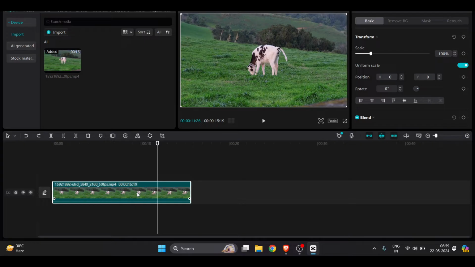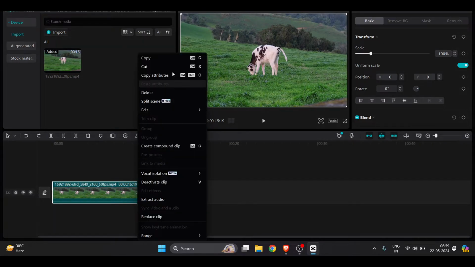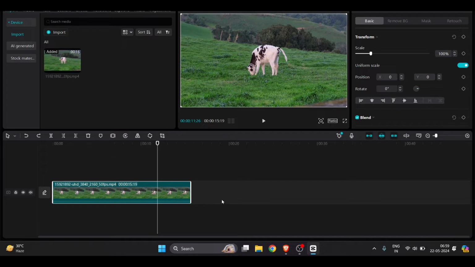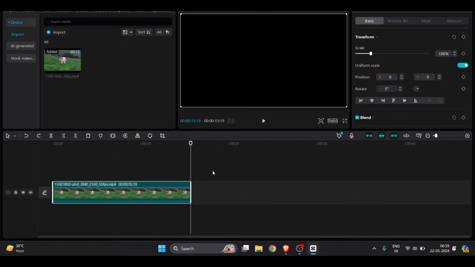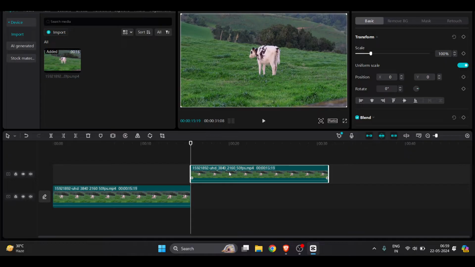What you have to do is just copy this clip. You can right click and click on copy, and you can also use the keyboard shortcut Control+C. Now here, you have to just paste it. Here you can see this is the same video, but if I just play this out, it will start from the starting.